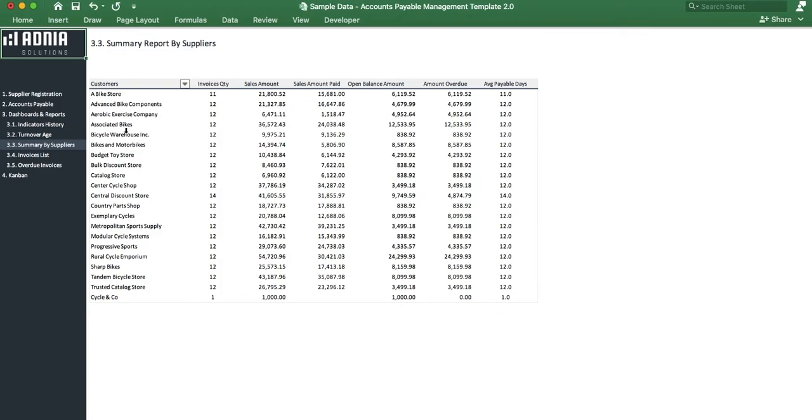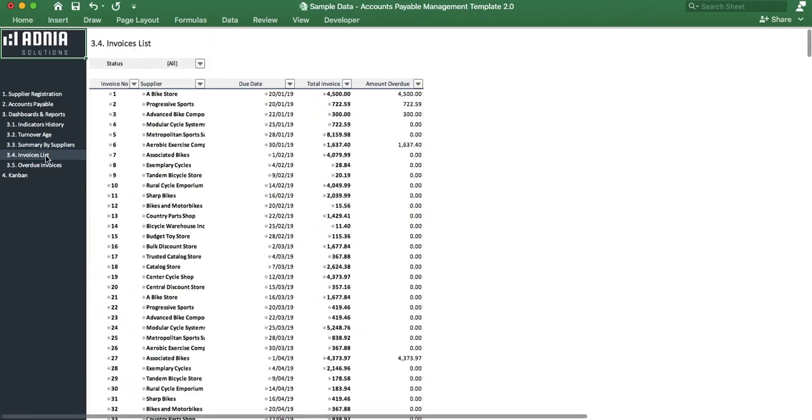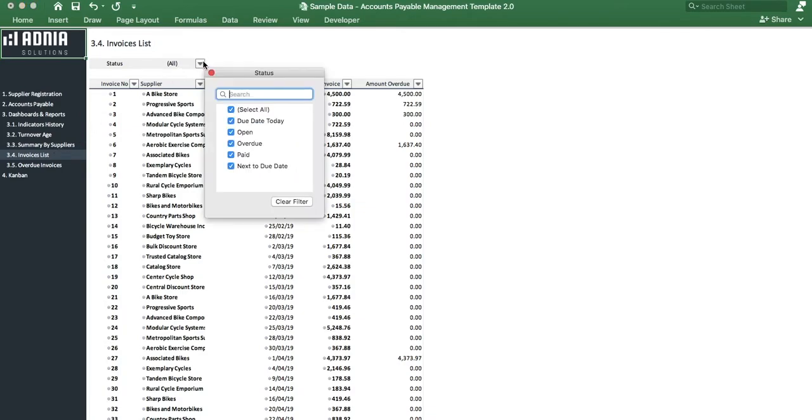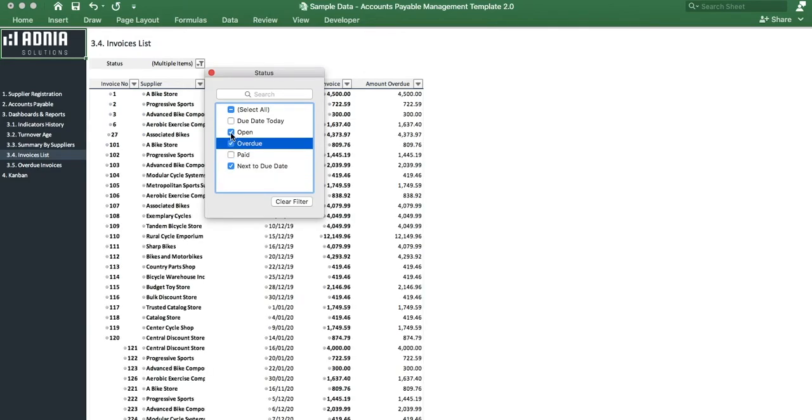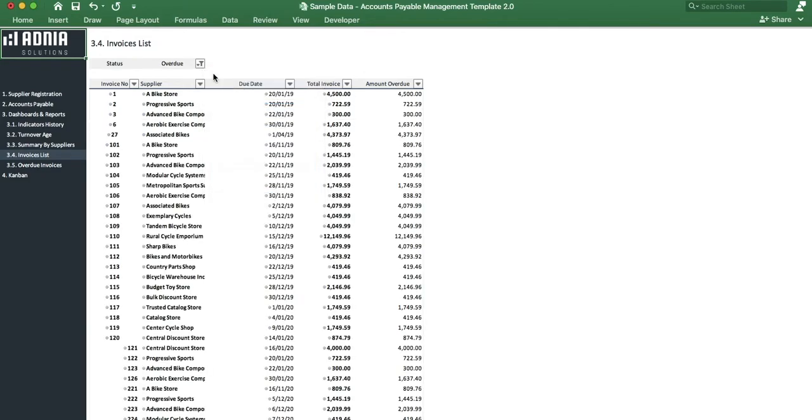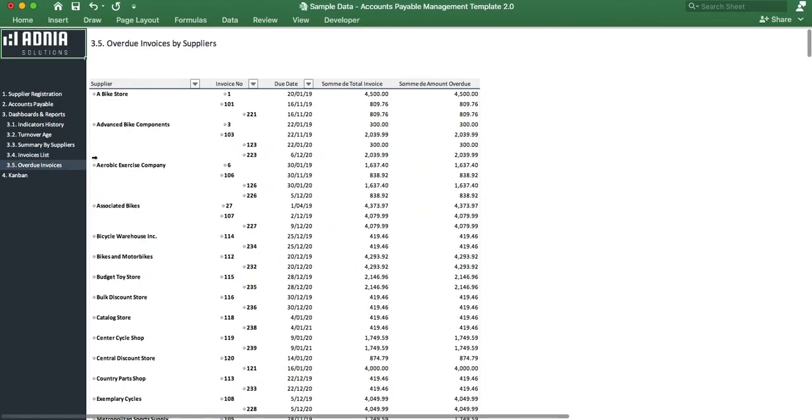Next, the invoice list. It shows a detailed invoice report that can be filtered by invoice status, open, overdue, paid, etc. Finally, the last submenu, the overdue invoices. This is a report that shows only outstanding invoices and groups them by supplier.